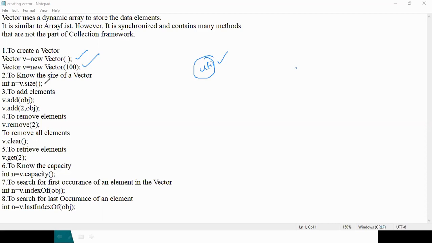If you want to know the size of the vector, you can use the size method, which will give you the size of that particular vector. If you want to add an element, you can use the add method. You can add an element as well as an object to the vector, right? Sir, I want to add a particular object in a particular position. Same by using the add method, you can do that. If you want to remove, you can use the remove method. Whatever position you are passing, the element at that position will be removed from the vector. Clear is used to remove all the elements from the vector. Vector becomes empty, right? You can use the get method to retrieve element by element, right?